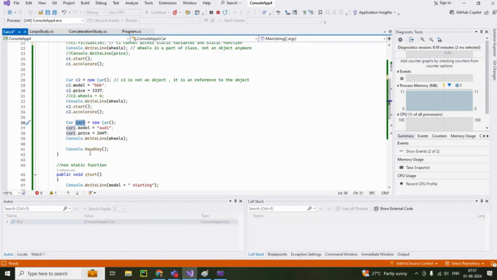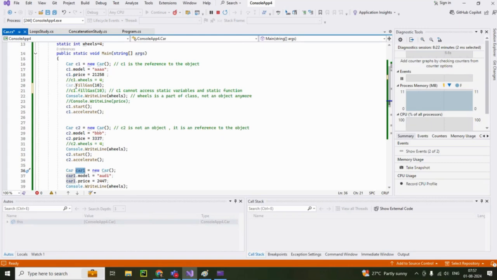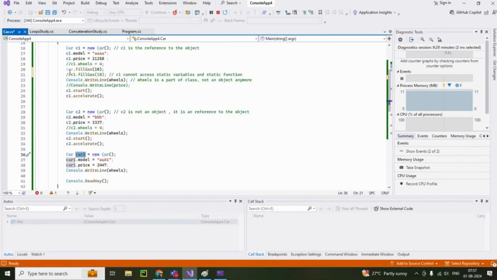Okay, and we can access static functions or variables like this, or we can access it directly like this. Okay, now this is the concept of object and object reference. So you have to be very clear about what is an object and what is an object reference.